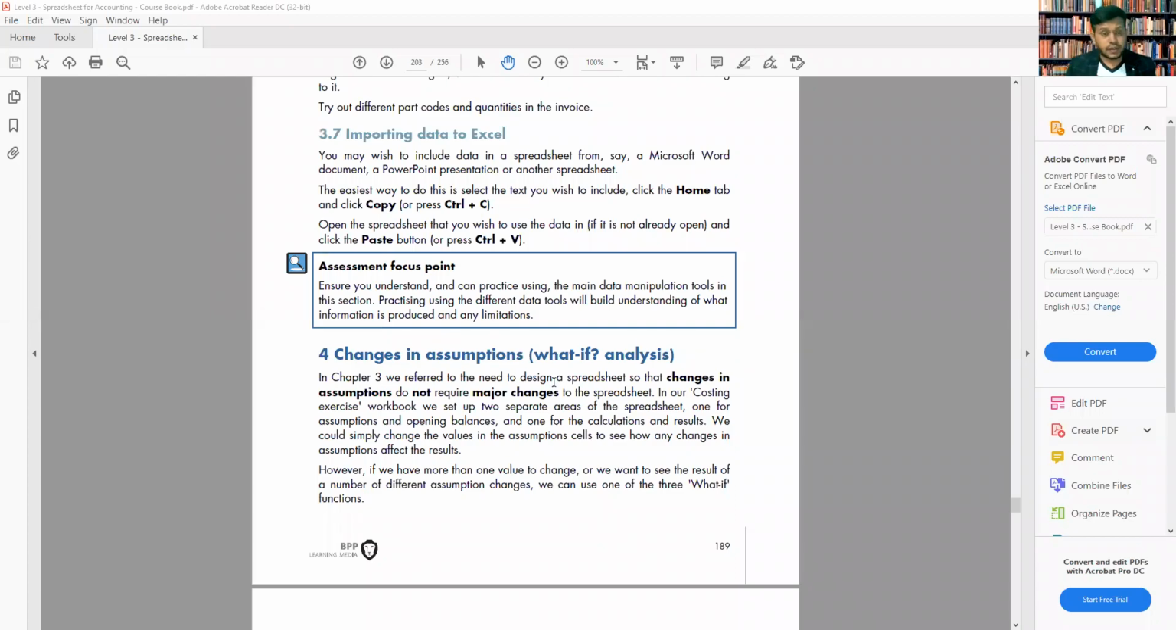All right, so today we're going to start from importing data to Excel. Now, when we see this phrase, importing data to Excel, that means how we could bring the data into Excel. There are a lot of ways we can bring data into Excel, or we can export the data from Excel to another software.